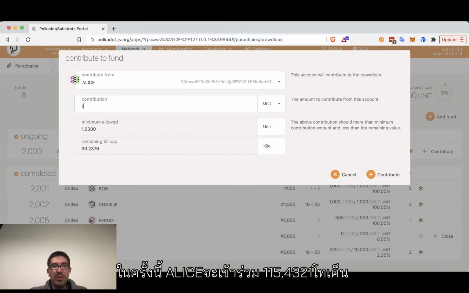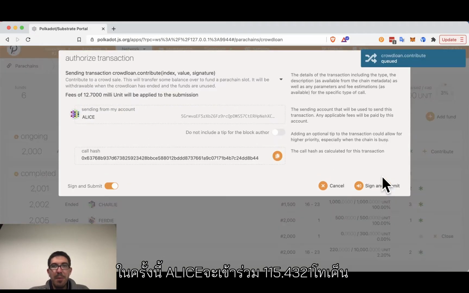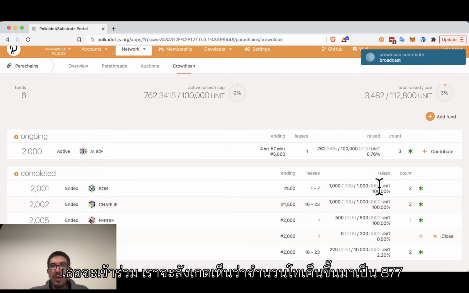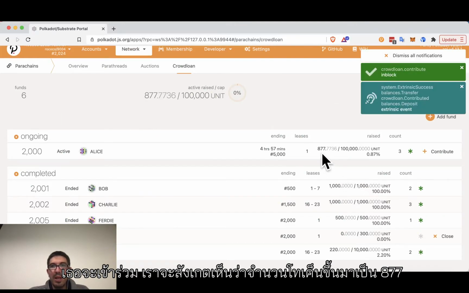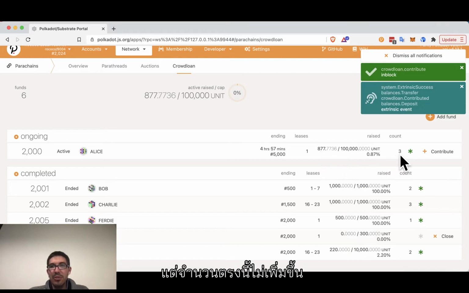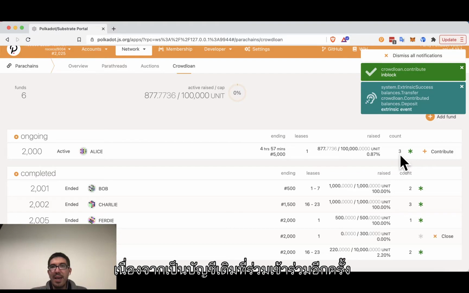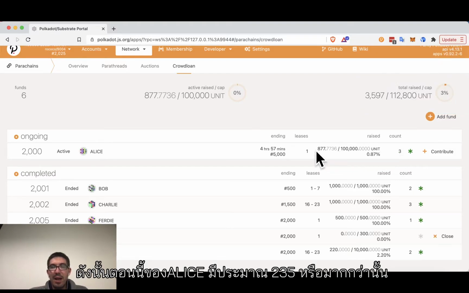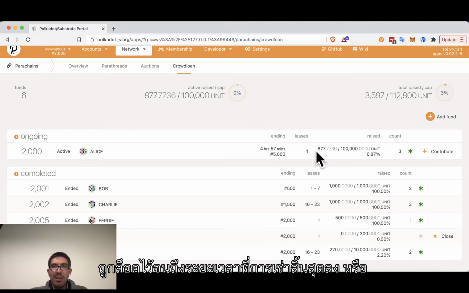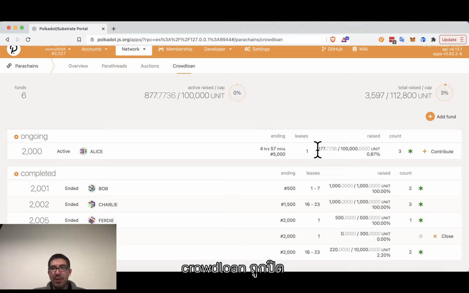So Alice is going to do 115.4321 units this time. She will contribute. We will notice that the number goes up here to 877. However, the count has not increased since it's the same account contributing again. So now Alice's 235 or so DOT are locked until either the lease period ends, or the crowdloan is closed and the tokens are released back to the individual users.